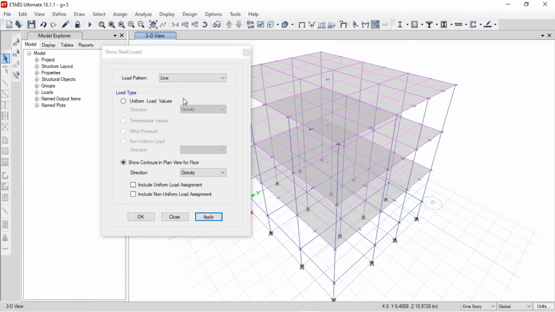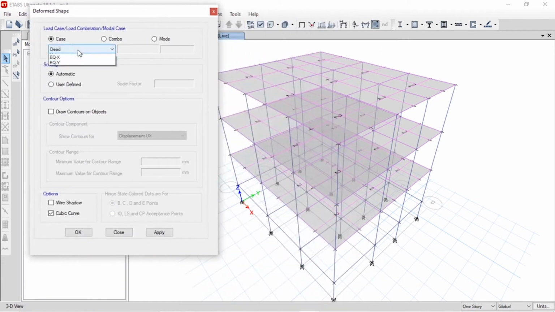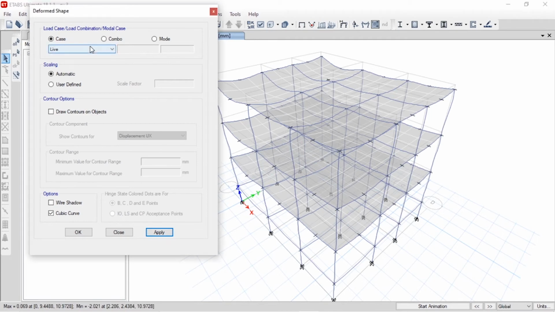And for the live load we have assigned 2, it shows the value. And now if you want to show a deform shape, again you can show the deform shape for different loads. You can see the deformation for the dead load, and for the live load also. To get the confirmation whether the dead load is added or not, you can see the deform shape. When you click on dead load, the deformation takes place. If there is no dead load assigned, the deformation will not take place.